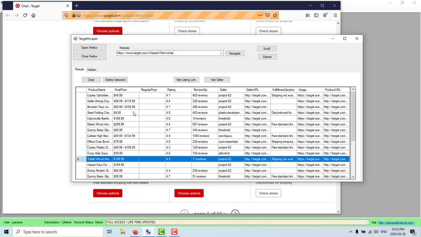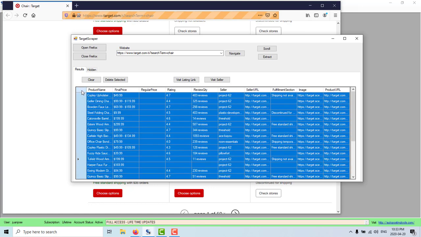And if you want to save this in Excel, you can click on this corner, do Control C, open Excel, and paste it in Excel. And that way you get all these results.